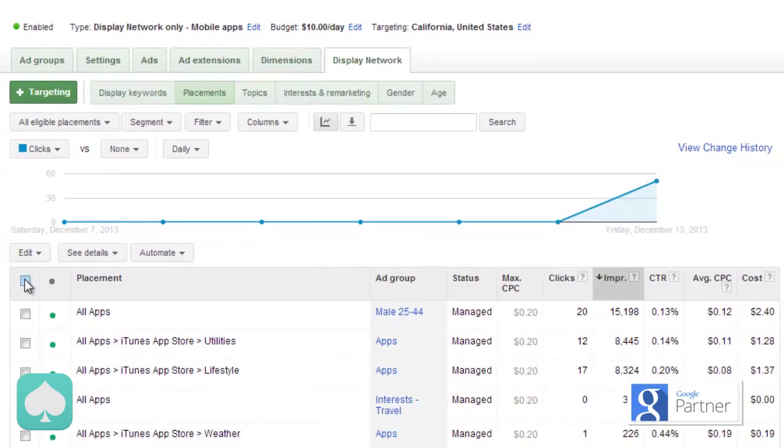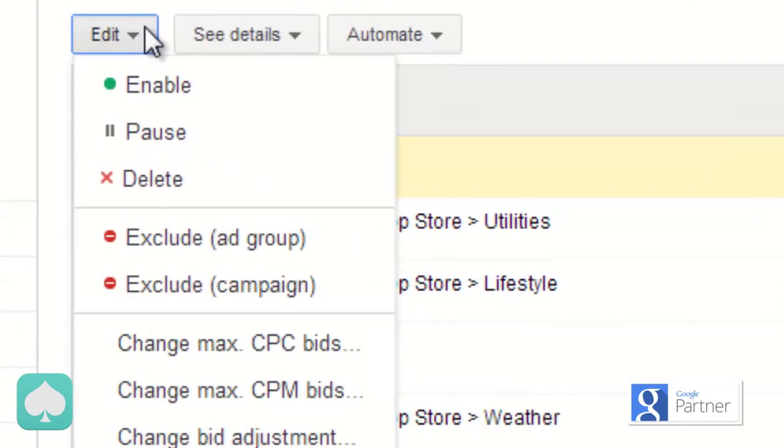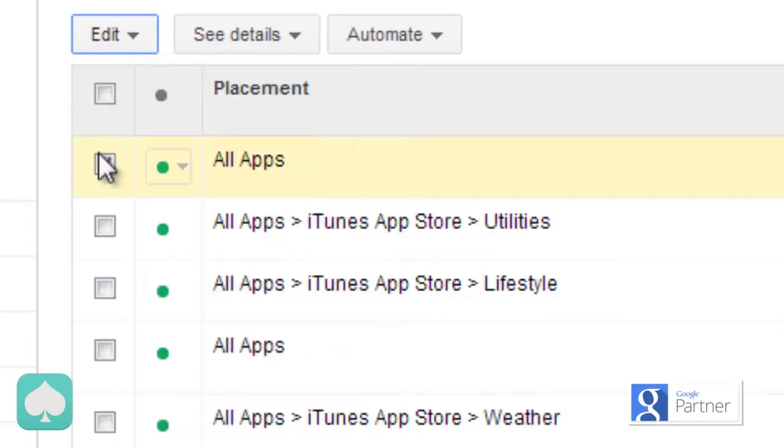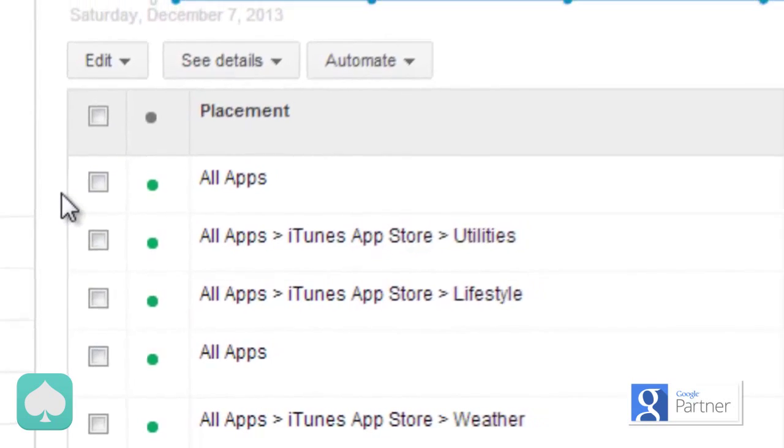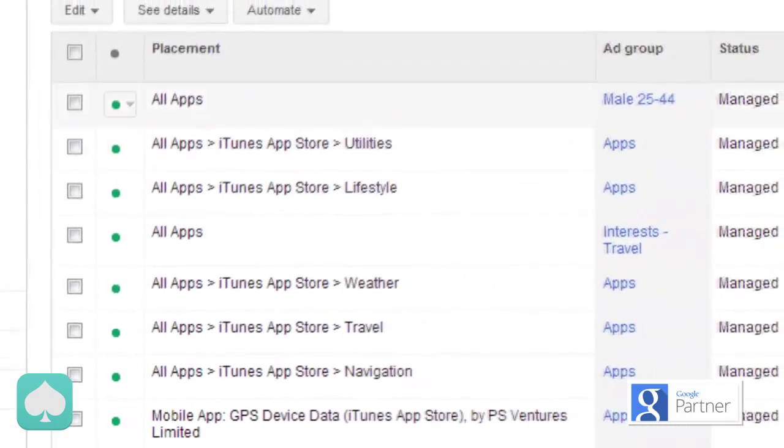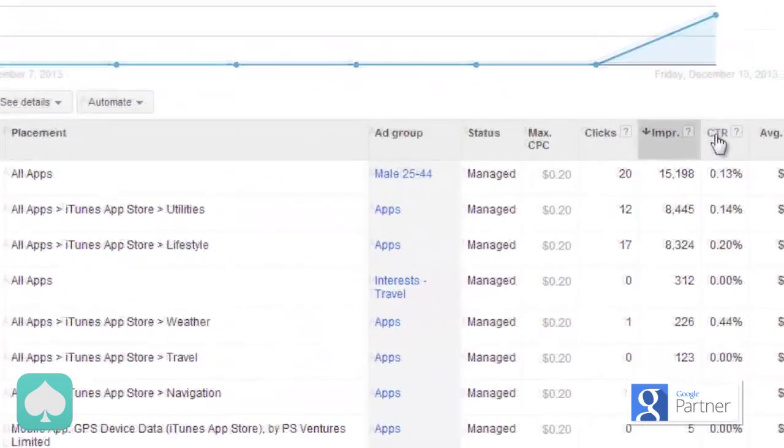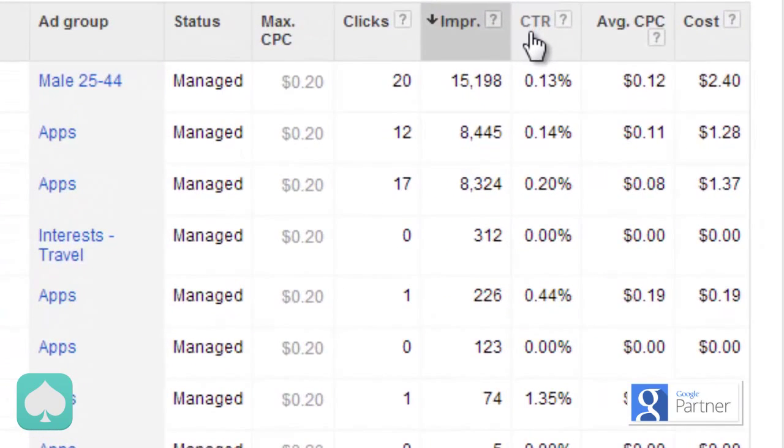But in general, what you do here is the same as you did with the keywords. You find the placements you want to exclude, and then you can press the edit button and choose if you want to exclude it from the ad or from the campaign. Here again, you have to do it, not like in the keywords every 2 weeks, but I recommend you do it once a week.